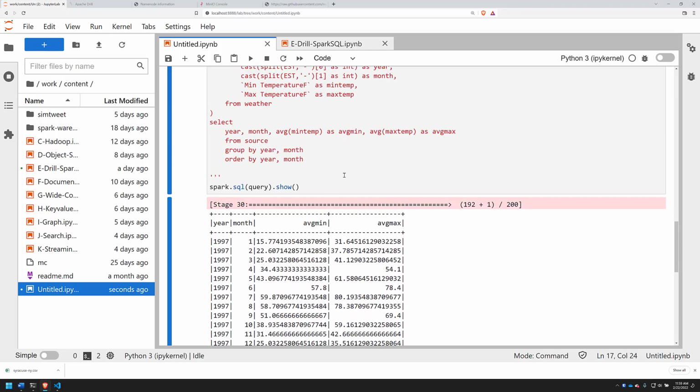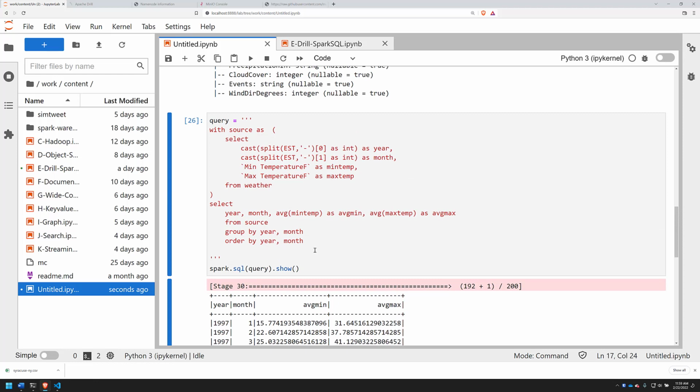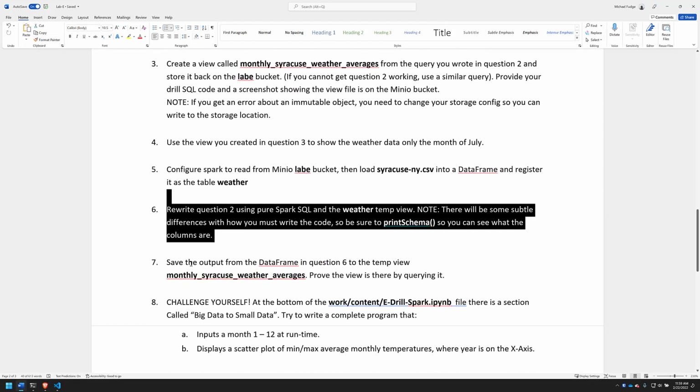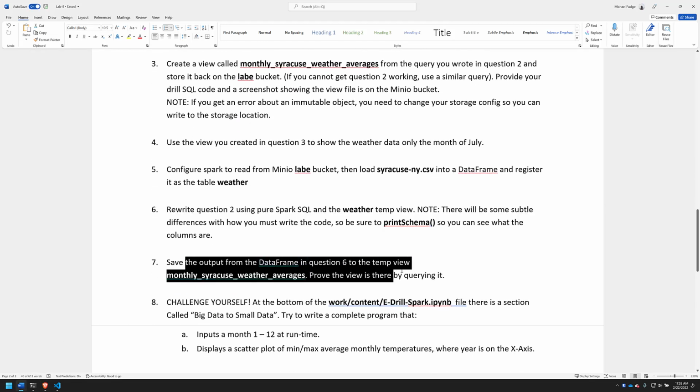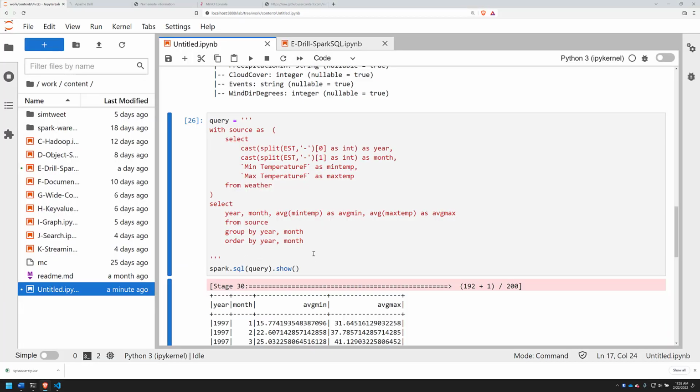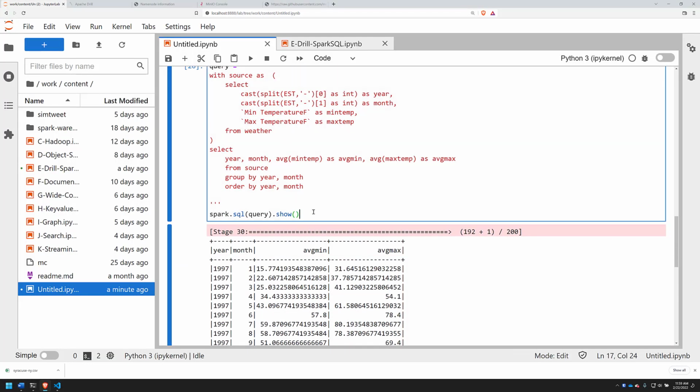Commodity. So that works. That's number 6. Let's move on and see what number 7 has in store for us. I imagine we're going to do the same thing we did before and make a view out of this. So let's take a look. Save the output from the data frame as another temp view and prove the view is there by querying it. And then there you have it. The homework is done. This is a short homework. I did this one in under an hour.